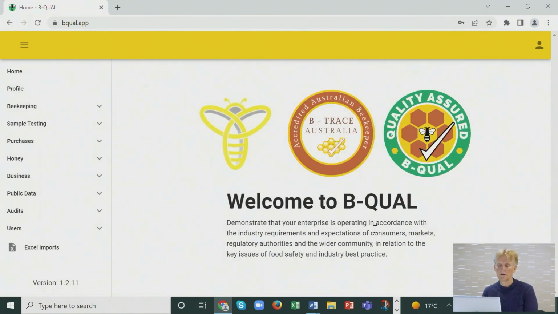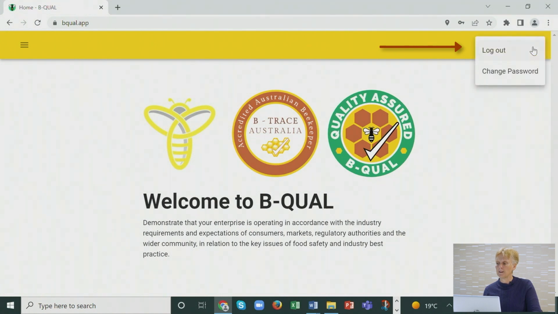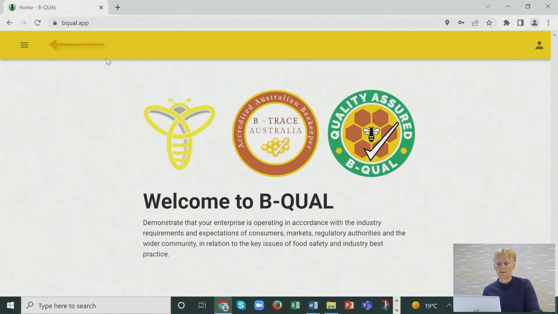As you can see, the B-QUAL app is designed by the CRC for honey products and covers both B-Trace and B-QUAL. I want to show you some basic things before we continue. If you click over here, it's your profile and it allows you to log out and change your password. I would recommend you change your password from your membership number because this is an important part of keeping your security.